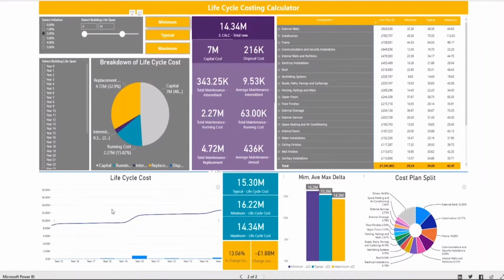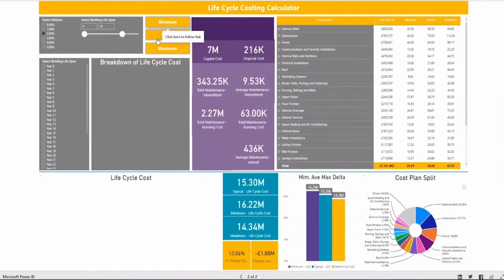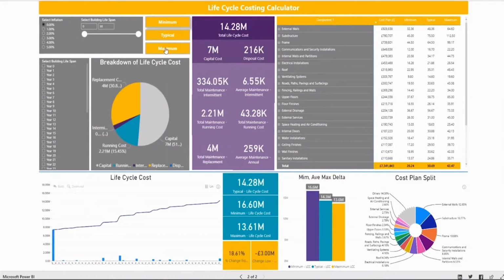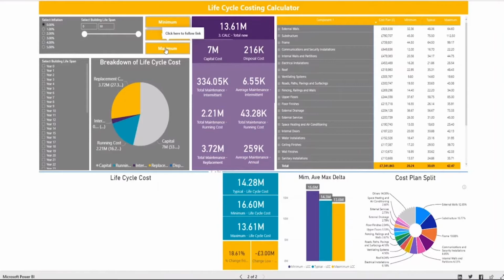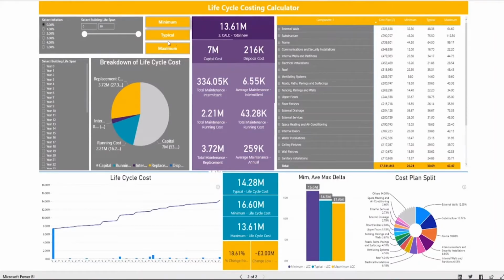You can also view each year in more detail to see how the maintenance and running costs or the replacement costs are allocated. We've also included 3 buttons, the minimum, typical and maximum, to show you the difference between the 3 costs. And on the bottom of the dashboard, you can see what the delta is between the maximum and the minimum, which can be as high as 20% sometimes, which really shows the importance of trying to find buildings with a longer lifespan, which will ultimately save the client more money.